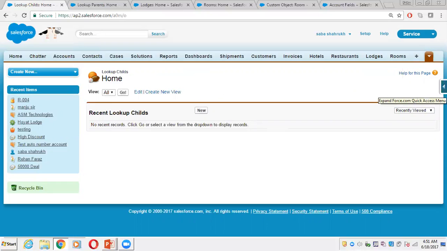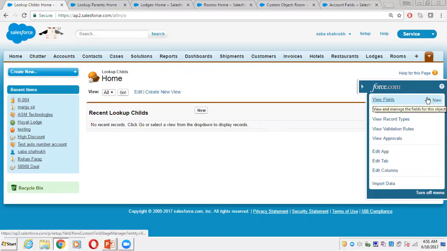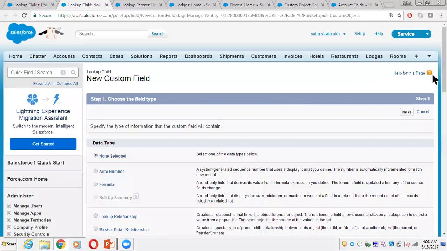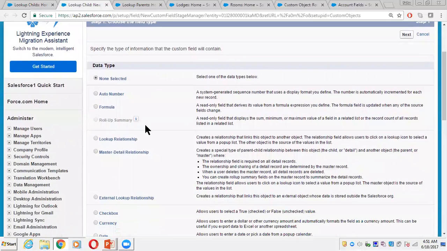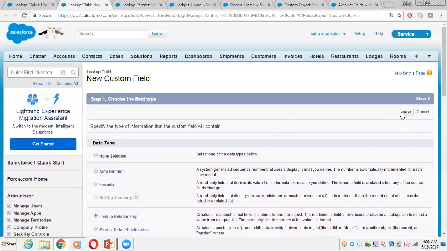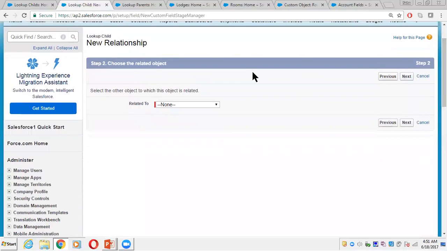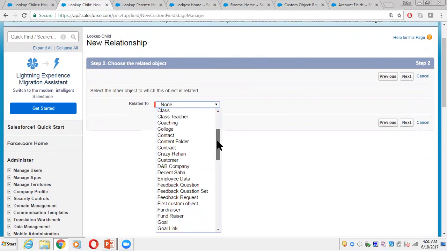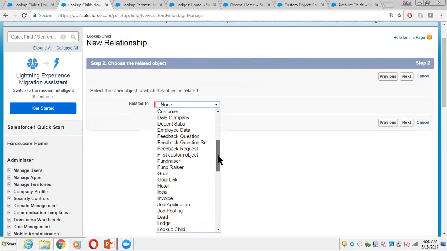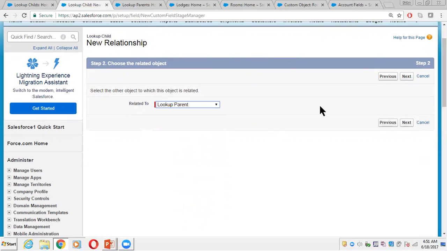So what we do is we just go ahead and create a new field. Okay, so we just create a new field, and from the data type, we choose the option for lookup relationship field. Okay, once that is done, we choose next. So the obvious question is which object this object will be related to. Okay, so the relationship you're trying to establish is with which object. So related to, you choose the name of the parent object that you want. So we have lookup parent. Okay, and you click next.